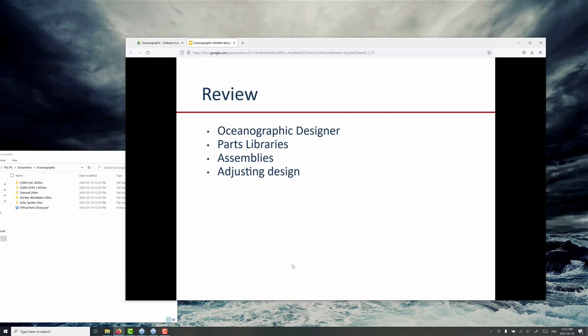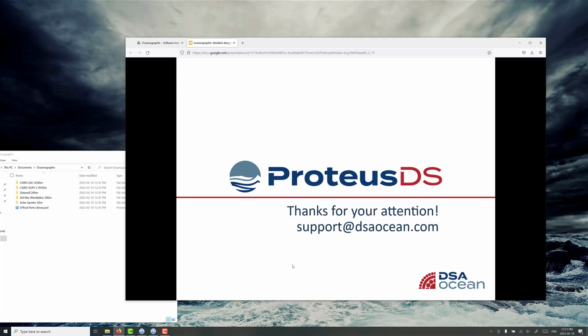So in review, we covered looking at Oceanographic Designer, working with parts libraries, assemblies, and making adjustments to the design in the detailed design phase.